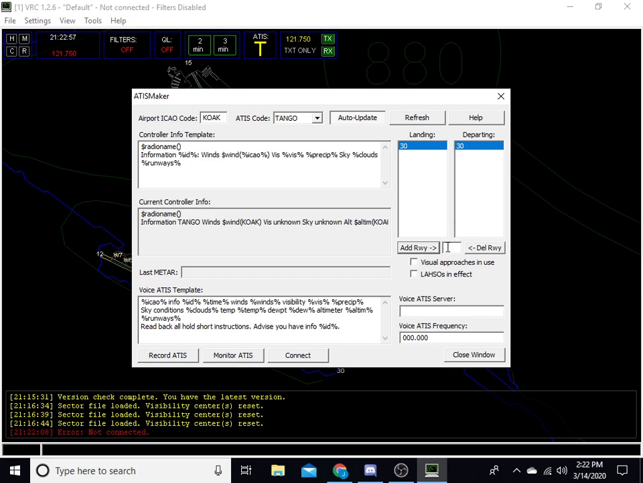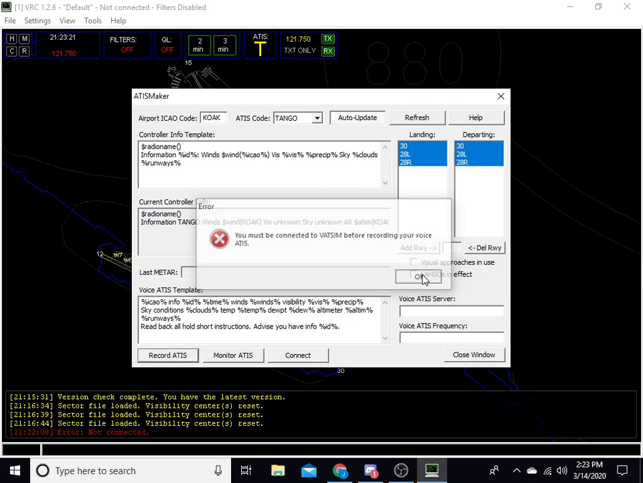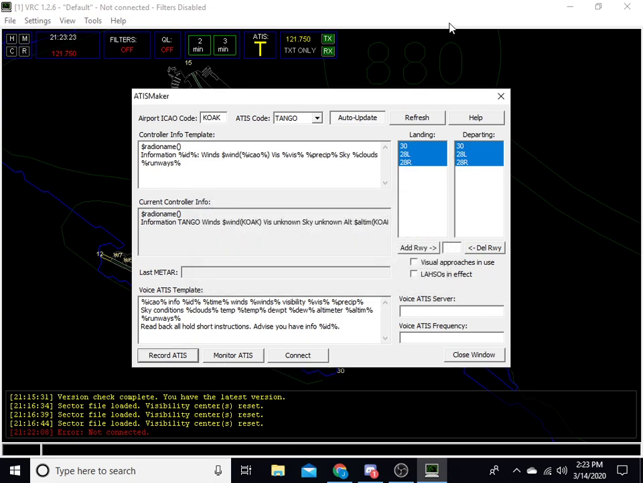We can click those. 28 left, and 28 right. From here, the voice frequency, we can choose that. And we would be good to go. You can then record your ATIS and then connect it.